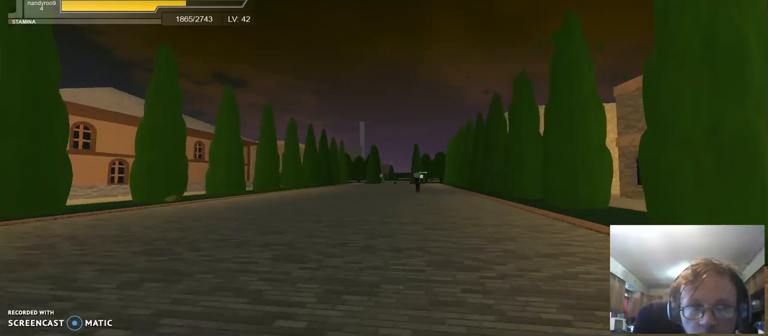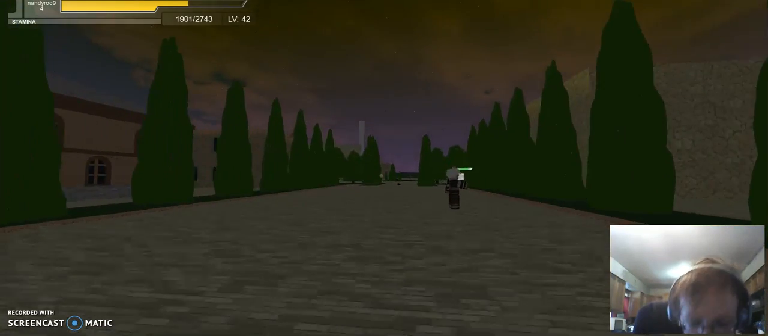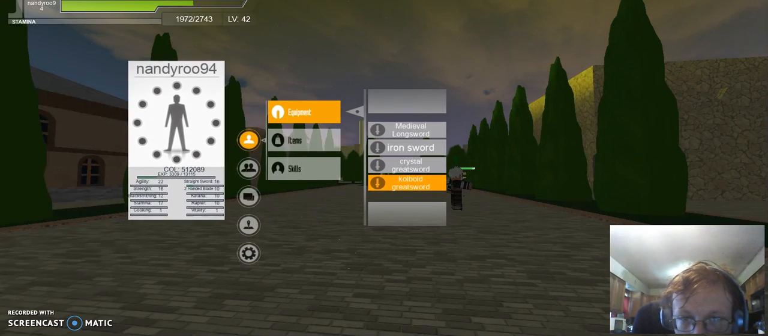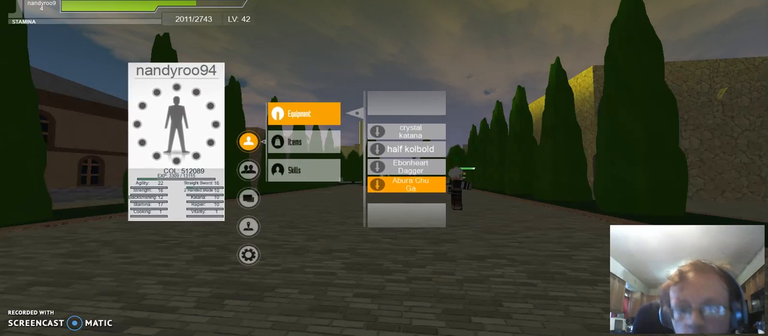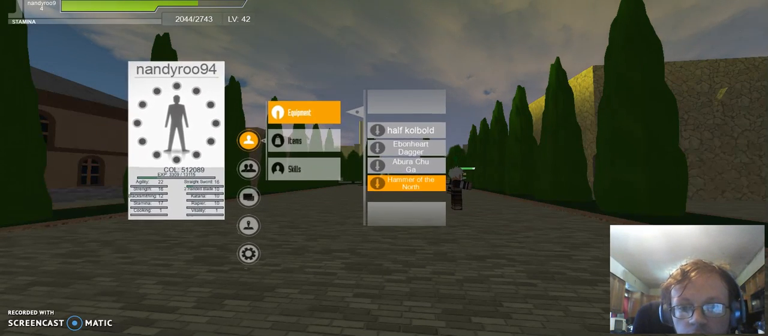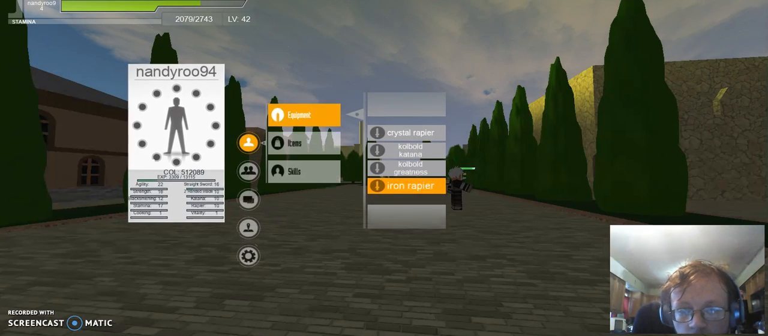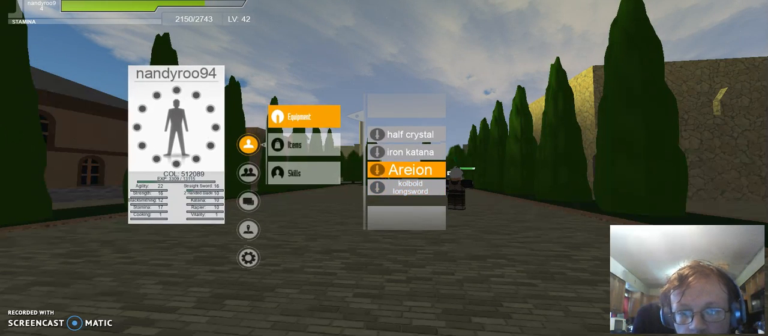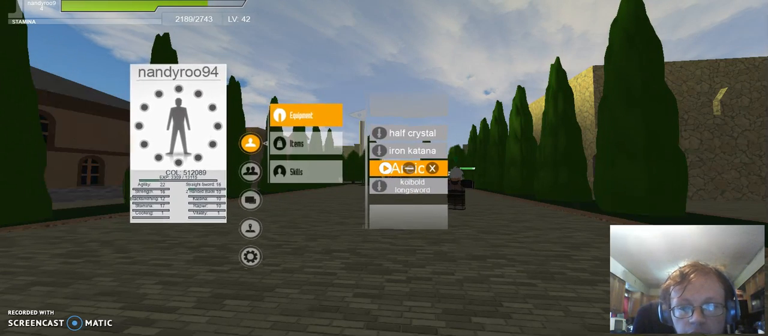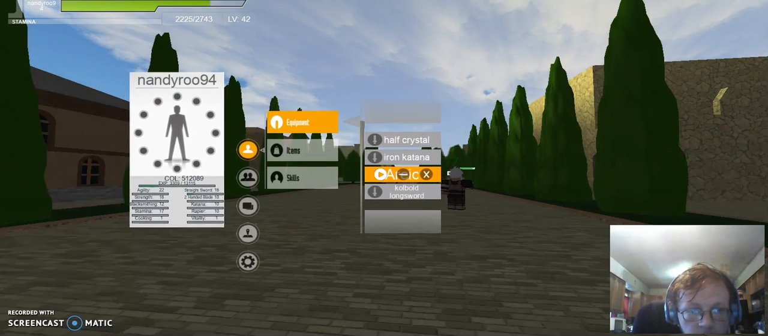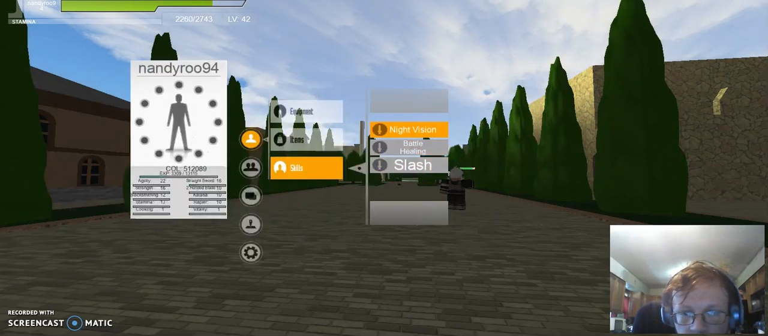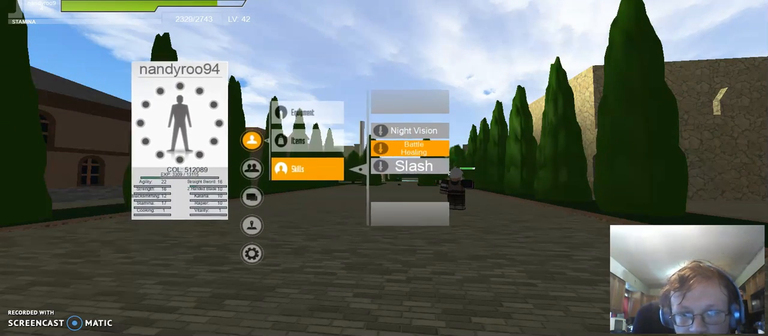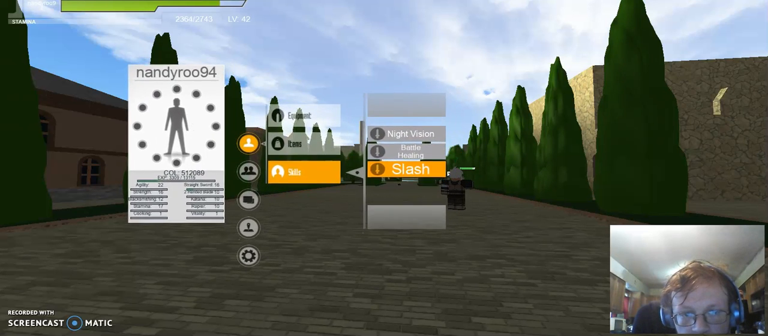I've actually been working on trying to level up some more. And I forgot to equip one of my swords. Some swords you can't use until you reach a certain level, so my strongest weapons are the crystal weapons, or actually my strongest weapon is Arion, a one-handed straight sword. As you can see, I've got battle skills, night vision, battle healing, and slash, which really helps out in a jam.